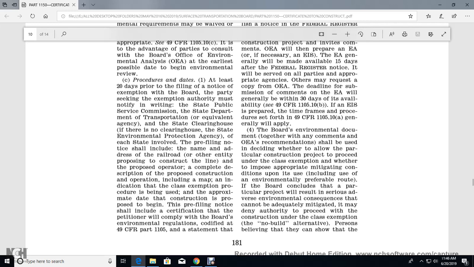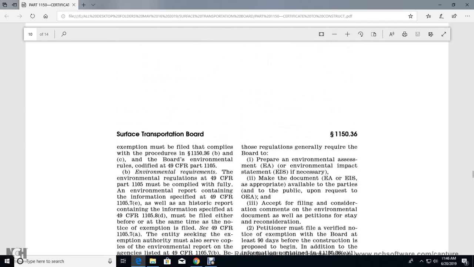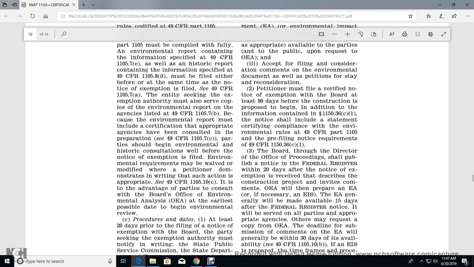The pre-filing notice must include a certification that the petitioner complies with the Board's environmental regulations, codified in Title 49 CFR 1105, and a statement that these regulations generally require the Board to prepare an environmental assessment or environmental impact statement, and additional environmental assessment and environmental impact statement as necessary, and that these are available to the public upon request from the OEA, the Office of Environmental Analysis. The public may also file comments on the environmental documents, as well as position statements.